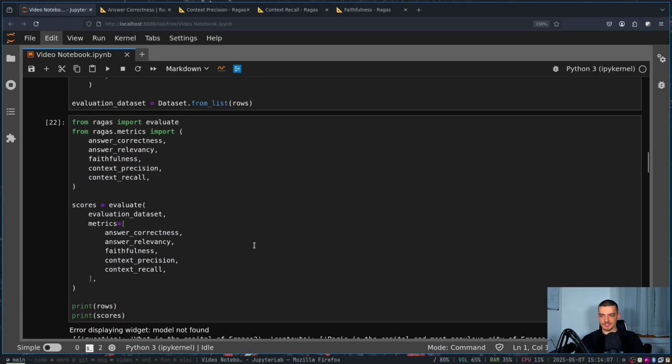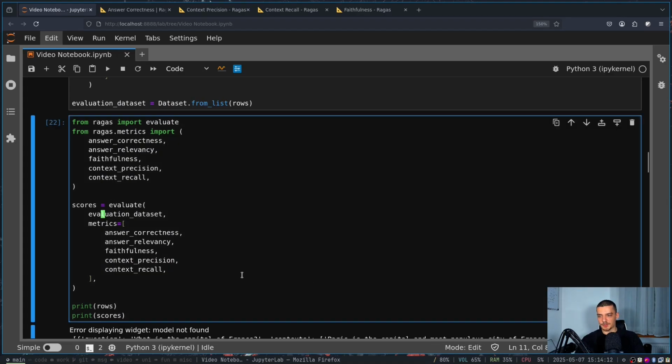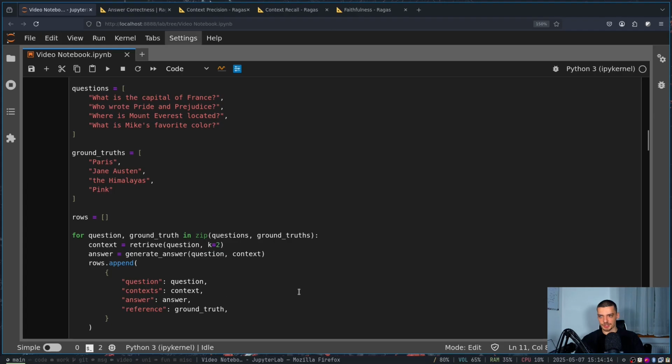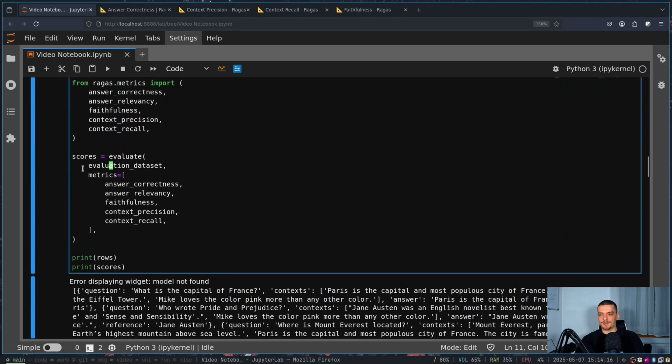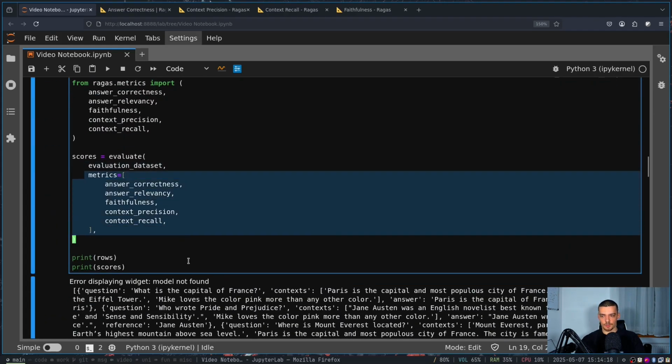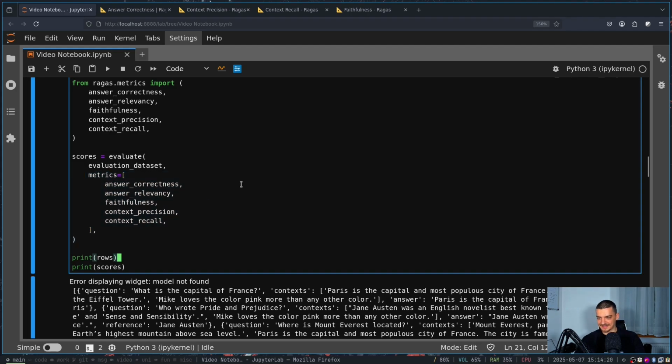We use LLMs to evaluate LLMs. So how do we do that? Very simple. We have the evaluation data set that I just explained, that I just crafted. Then I pass it here and I say, these are the metrics I want to calculate. That's it. That's exactly it.